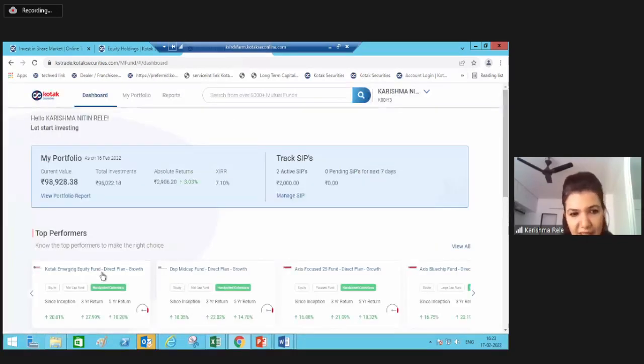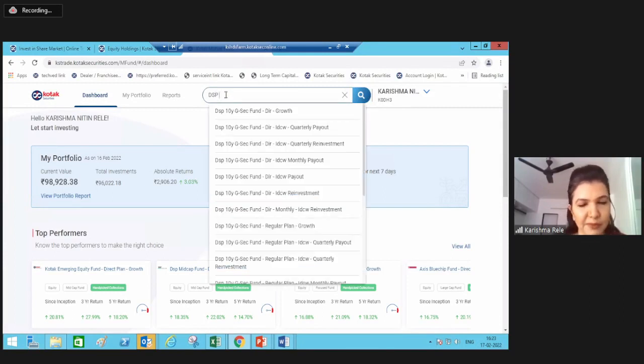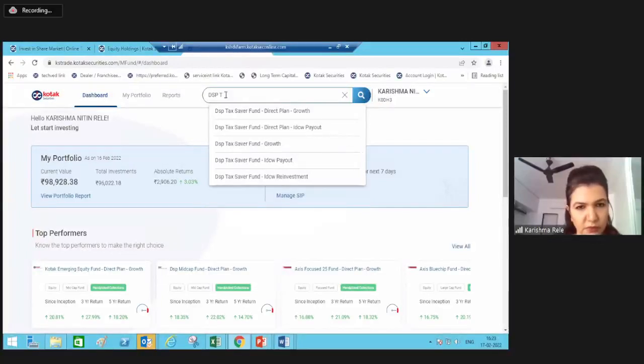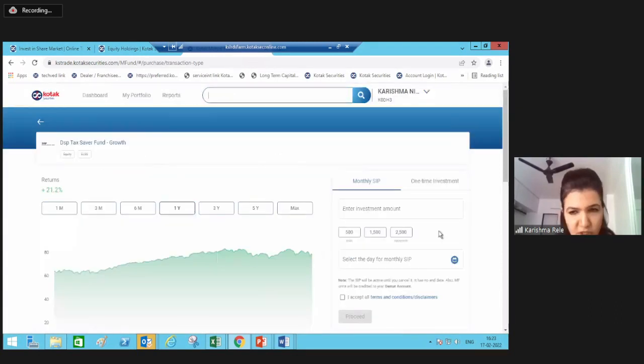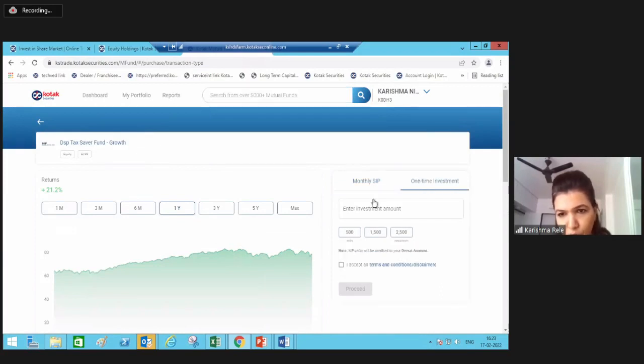So either you can click here as on the dashboard, or you can search from here. Say there's a particular scheme that you're aware of and you want to search, you just put the scheme name, for example, DSP Tax Saver. You click on growth, you come to this page. You can see either a monthly SIP or a one-time investment. You can put in whatever the investment amount is.